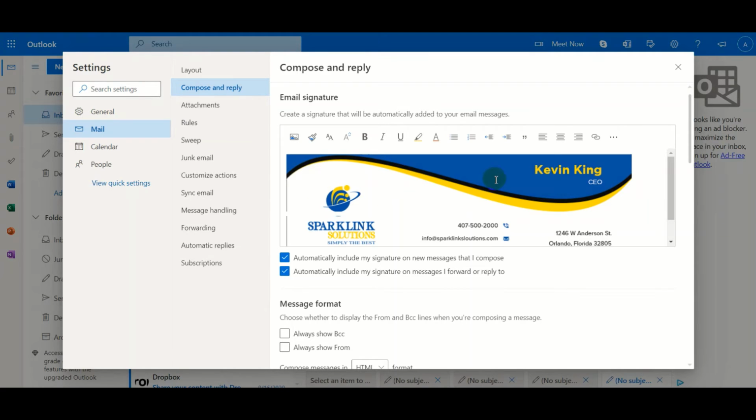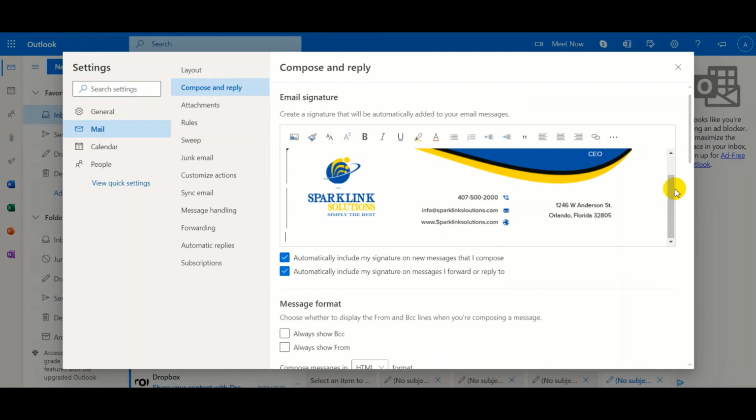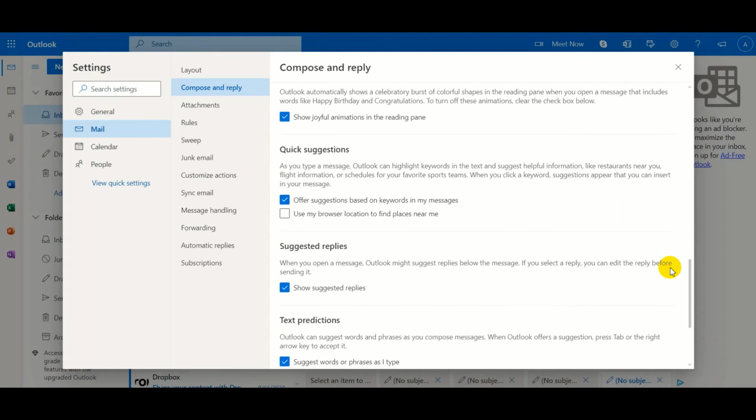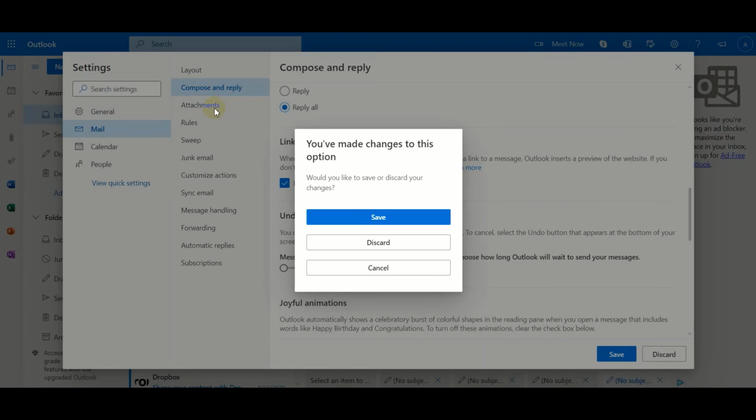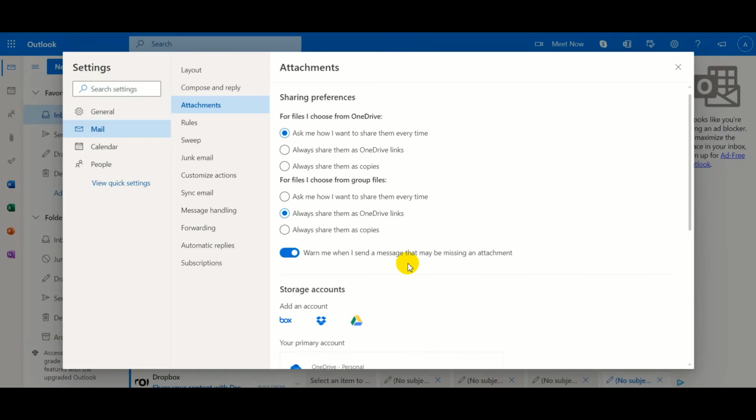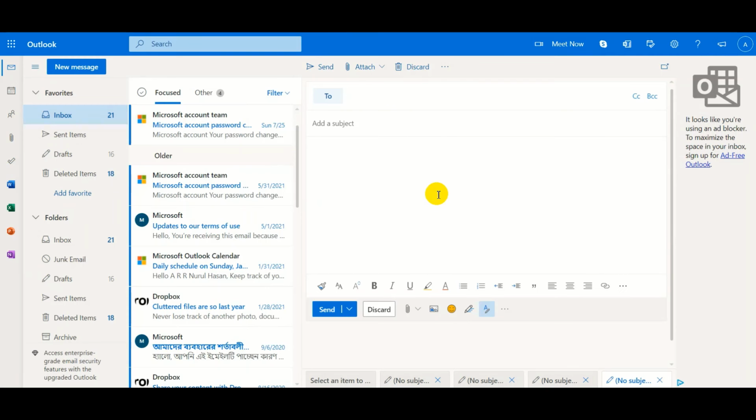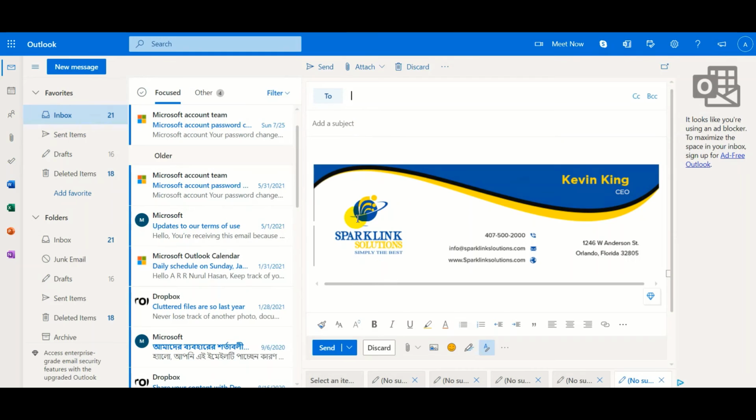Here is our signature. So now we have to save this. So here is our save button. So press save. So here is our signature. This is completely working.